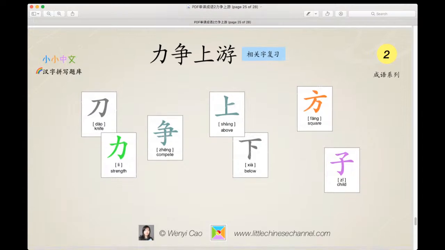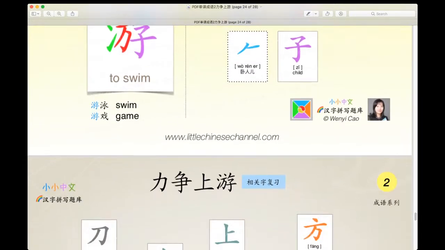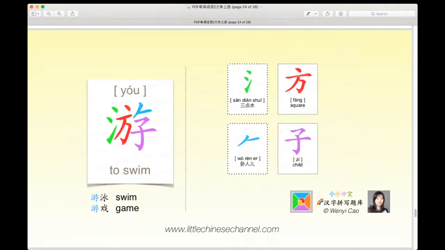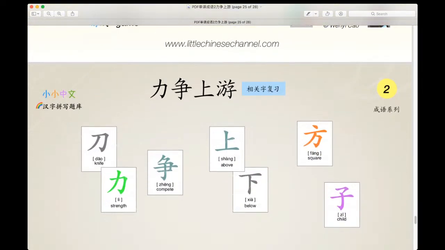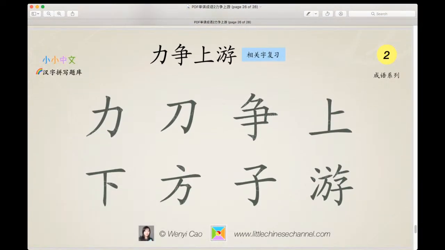Alright, now look at these characters we have looked at. You see, these are all the simpler characters. And when we combine these characters, we can get the more complex characters. We have 刀, 立, 整, 上, 下, 方, 子. And these characters act as the building blocks for other characters. As you see in the character 游, we used a 三点水, this blue piece, a 方, and a 子. Alright, let's move on.